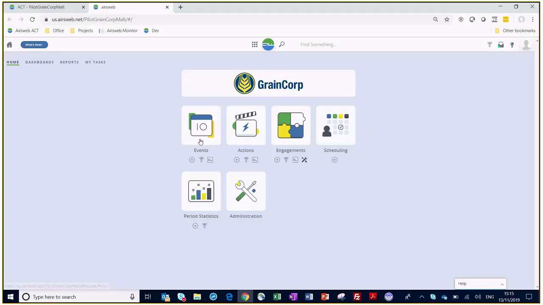So we can capture events, we can capture actions, engagements, we can schedule certain engagements, actions, etc. We can capture statistics that relate to particular periods, so things like head counts, hours worked, and we can also administer the system provided that we have those privileges as well. What I'll do before we take a look at any of those particular elements of the system is just do a quick guide in terms of navigation around AIRSweb and how we get from one point to the next.